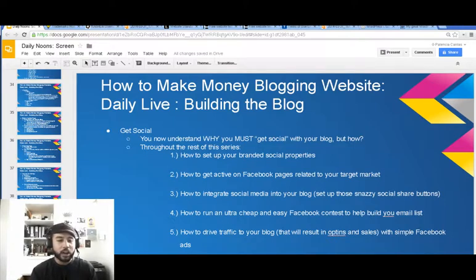All right, and how to drive traffic to your blog that will result in opt-ins, or people signing up onto your subscribers list, and in sales with simple Facebook ads. Okay, this is not going to break the bank, and it's a great economical way, and a cool little trick on bootstrapping on how to drive traffic, build a list, and still get some nice sales as a healthy chunk that is popping up on there.